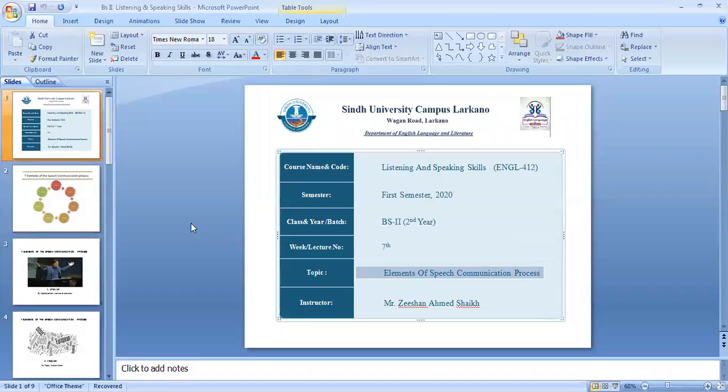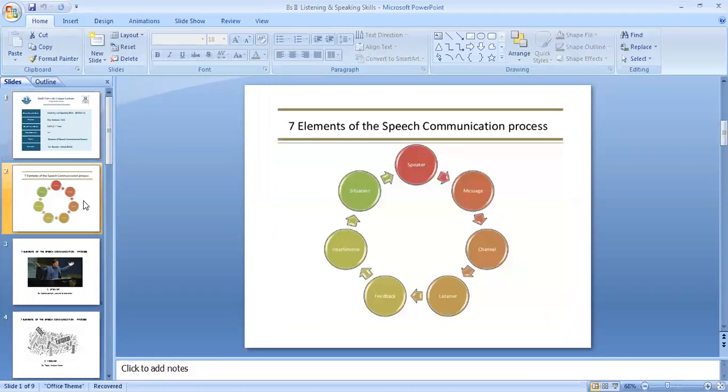Now let's have a look at the elements of speech. These are the basic seven elements of a speech communication process. First one, speaker. Second, message. Then channel. Then listener. Then feedback, interference, and last, situation. Now, let's have a look at the first one, that is your speaker.